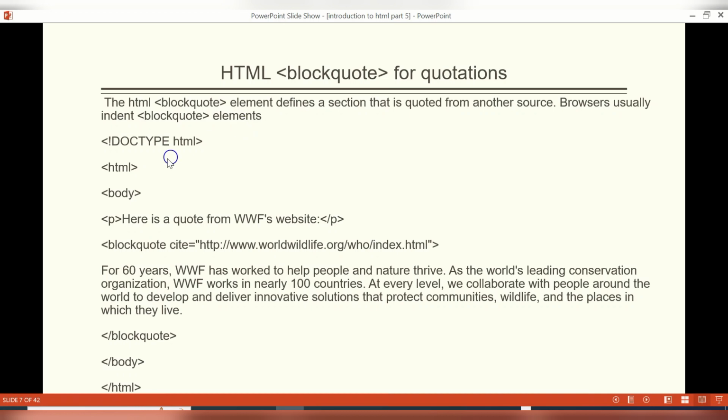Now what do we mean? Here, this is our P tag. We have this quote. Here is a quote from WWF website. This is just a content that we should display in a paragraph. Now, if you use this tag, the block quote tag, site, you are going to write the name of the website here. This is an example of name of website. Then you can write this content. So this content here will be in a block quote because we indicated that on our tag.